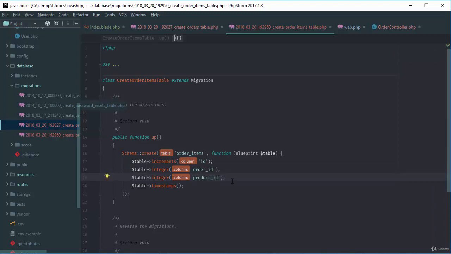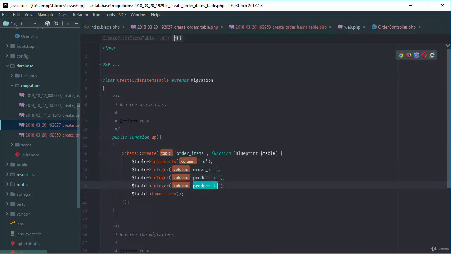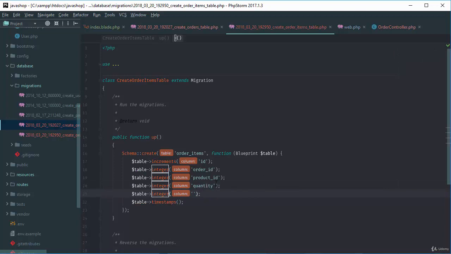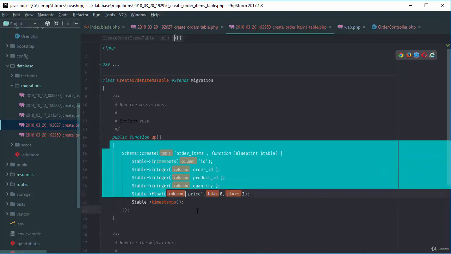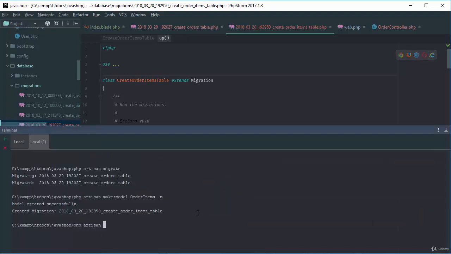Basically an order has many items, so we can say order has many order items, right? Which contains order ID, product ID, and then quantity of the product, right? And then we need a floating point, basically the price of the product, which is 8 or 2, the total and the decimal places, right? So I think that's enough for now. So let's just migrate it. php artisan migrate.